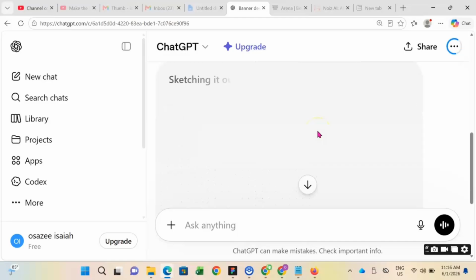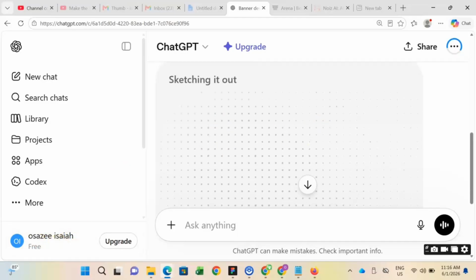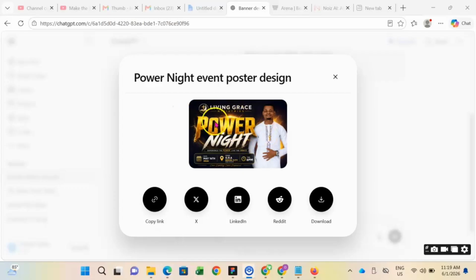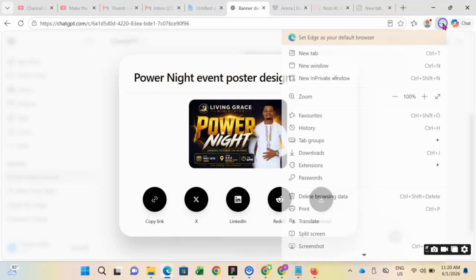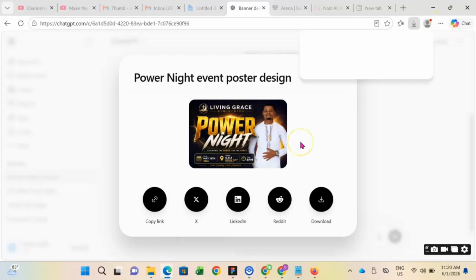We're going to go ahead and pause this video. I'll come back later. You can see we're almost done. They're sketching it out. Now you can see, so here is the output of what we designed. So I'm going to go ahead and just download this particular image file so we can see what is obtainable.